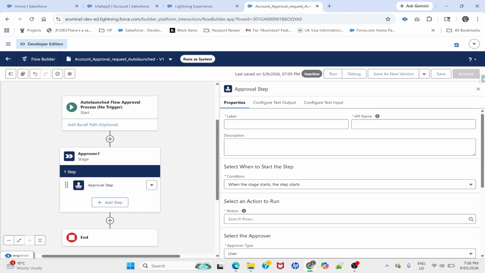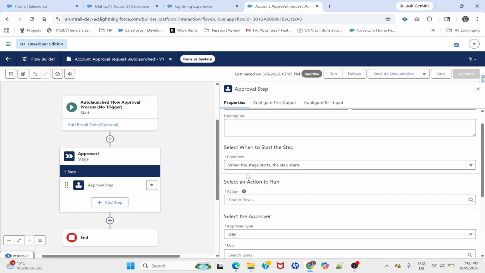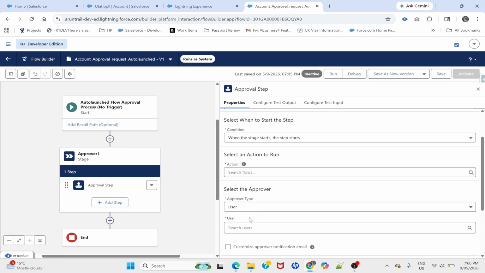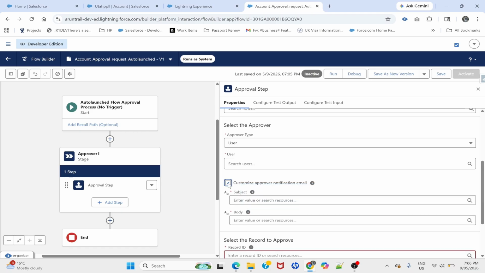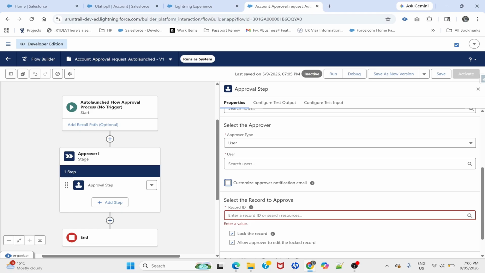Here you can see we have many things: condition, action, approver, customize approver, and notification email. If you want to send your customized email to the approver, you can select this and add your subject and body. Then select the record for which you want to send the request. Here we will select the account record ID.